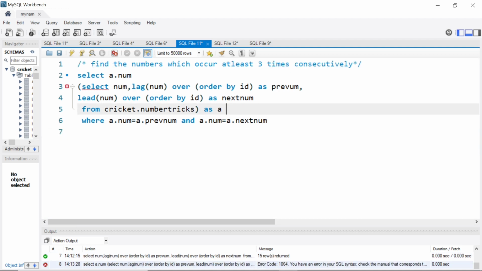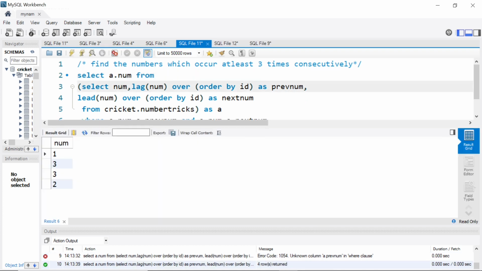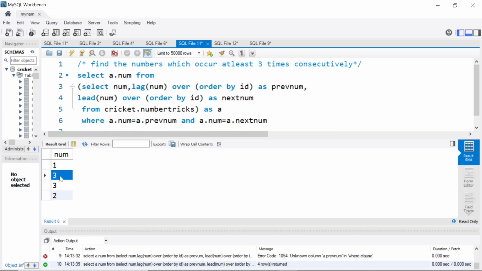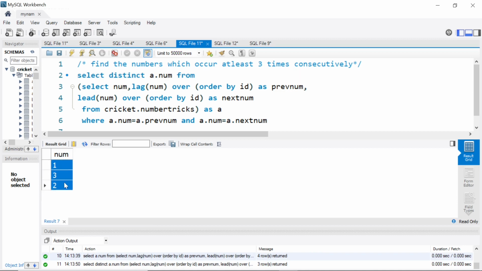When we run this, what will happen? Yeah, we have to give a from. I forgot that. Unknown column prev num. I think the spelling here was wrong. Cool, now we got the numbers, but since 3 was there in 2 rows, it is coming twice. So what we can do is say distinct a.num and run this, and then we get these 3 numbers which occurred at least 3 times in the given data.